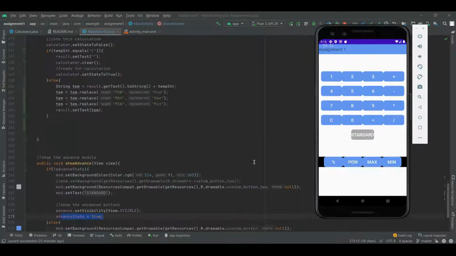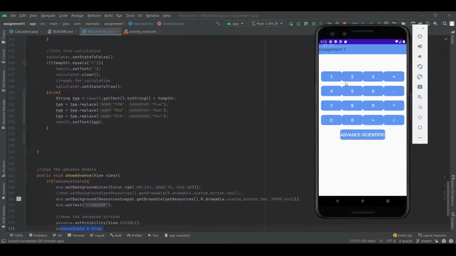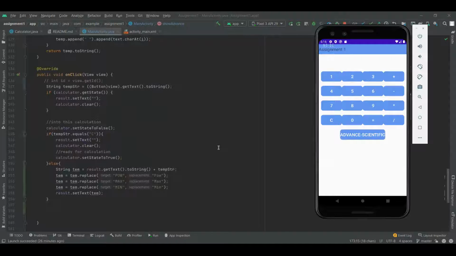Each time I click on the advanced button, the state will change, and the setVisibility will be set to View.VISIBLE and to View.GONE. For the rest of the buttons, basically they are sharing the same logic. They're using the same onClick function.